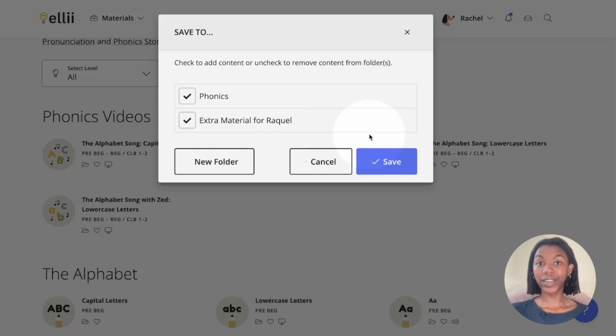If you only want the material to go into one folder and not the other, check off the box next to the folder you don't want the material to go into and click the blue Save button.